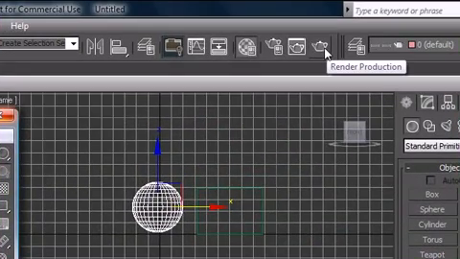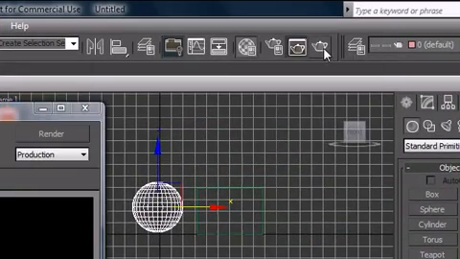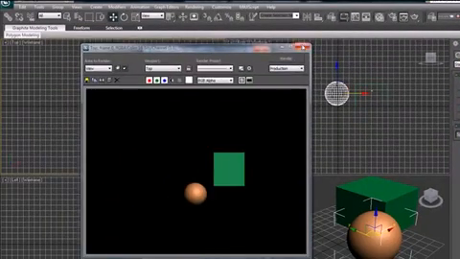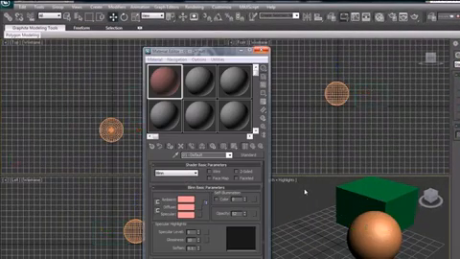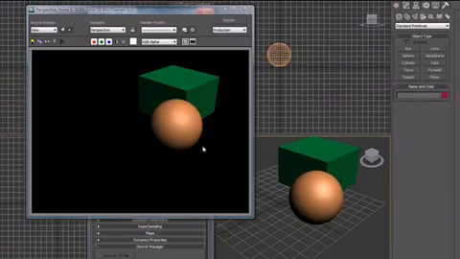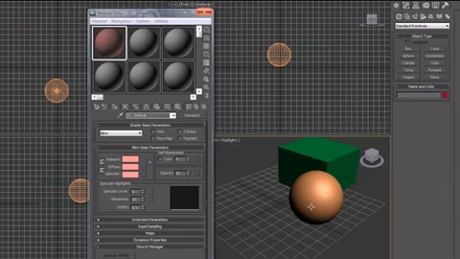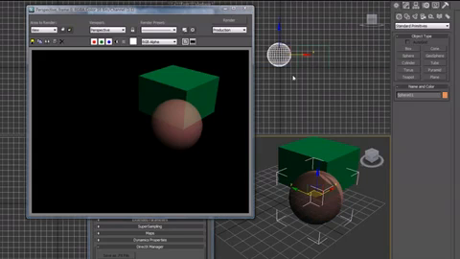Then go ahead and render it out by pressing this button, render production. Now you can see that my box and my sphere aren't lined up at all, and that's because this view wasn't selected, which is embarrassing. So now let's render that again, and I didn't apply that, so there we go. One last time.